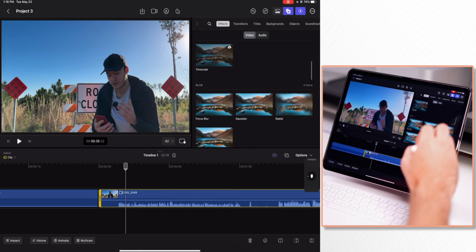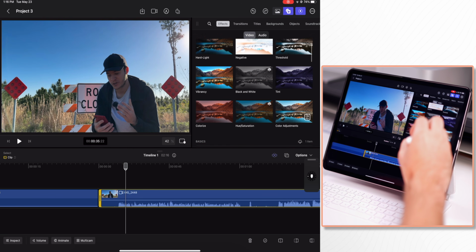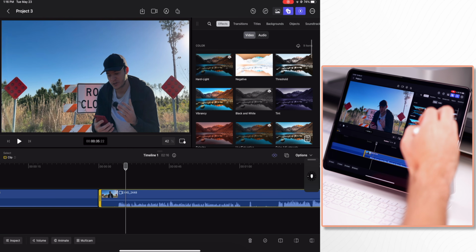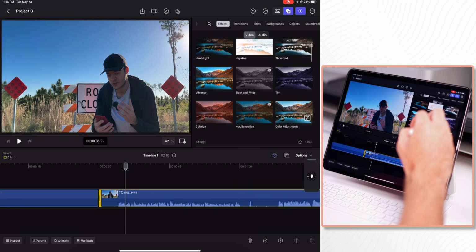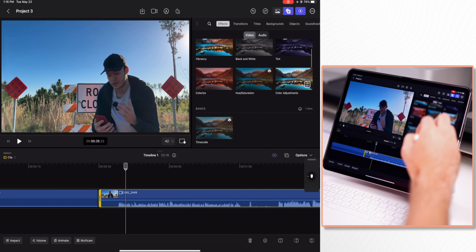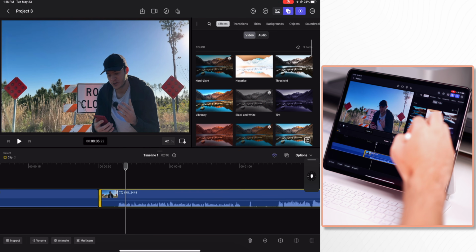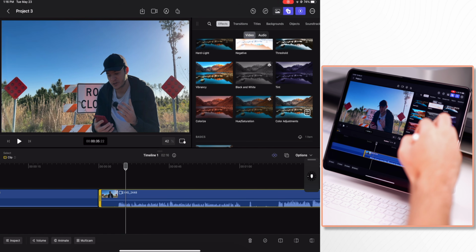So you can see a lot of these are preloaded. Now you will need to download these when you first download the application. You can see we have the little iCloud download icon next to them. So you will need to download these, but it's very easy. It doesn't take up much space at all. So this is where you can do color adjustments.